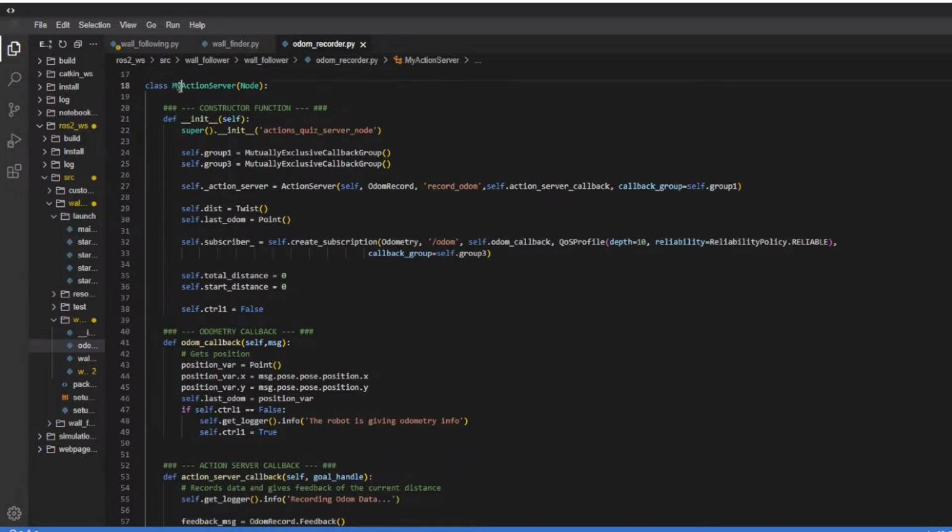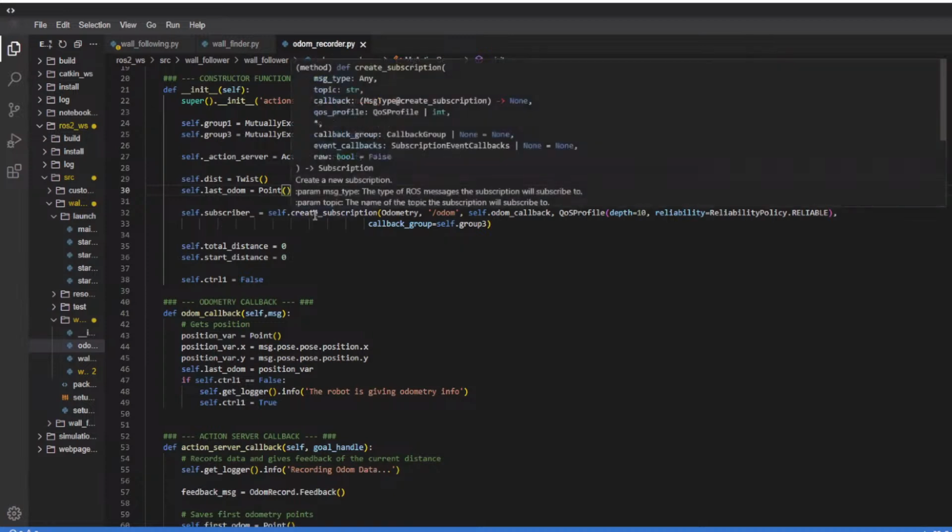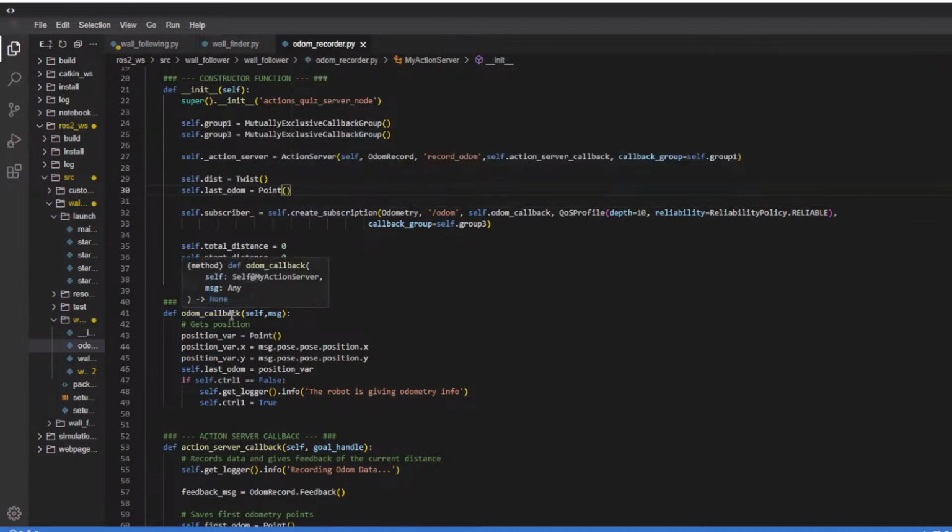This is a node called my action server. We have a constructor function like before, where I create the action server. And the subscriber I need, in this case, to read information from the odometry sensor from the robot, which basically tells the position and the orientation of the robot in each instance. In this case, I just read the X and Y position. I don't need anything else.